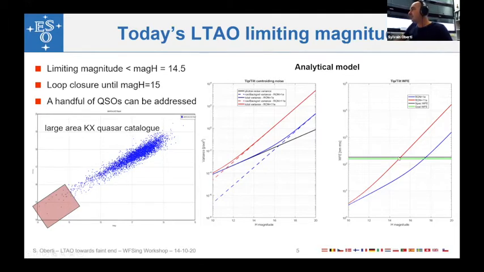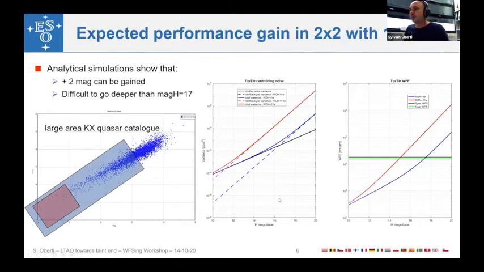And by analytical formula, we could confirm that this is expected, and that by changing our natural guide star reference sensor detector, and improving the readout noise from 11 electrons to 1, we could gain about 2 magnitudes. And in this case, be able to address a couple of thousand of quasars. So it's very meaningful. Let's say in terms of sky coverage, it's minor. In terms of number of specific targets, it's really spectacular.